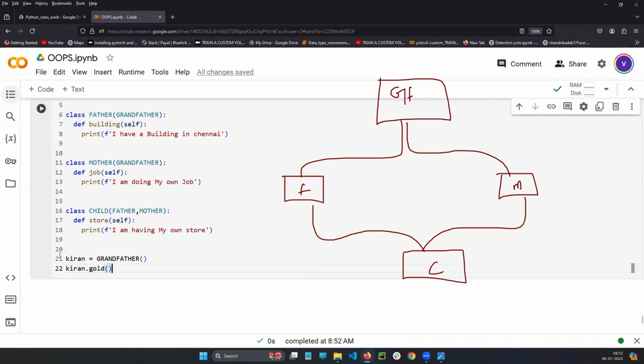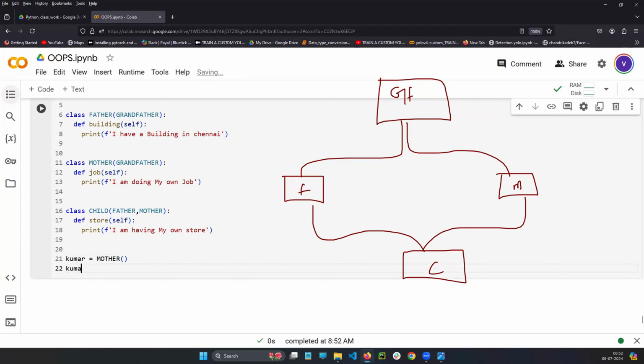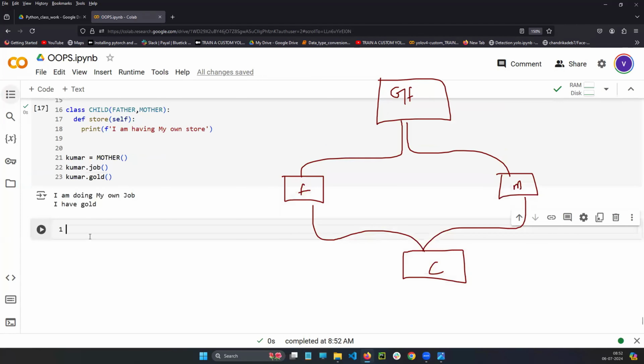So for example, Kumar is the object for mother. So Kumar can access his own function and the grandfather function. Yes. What about child?